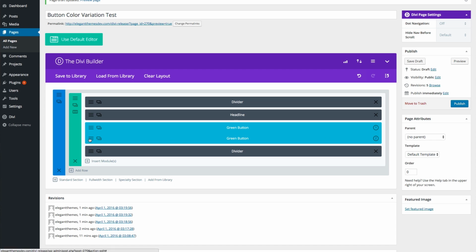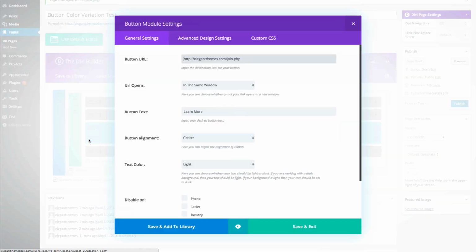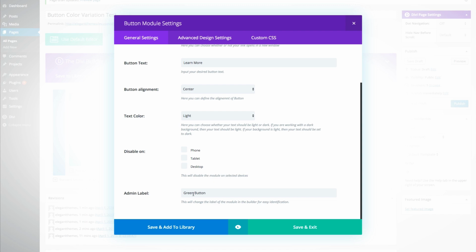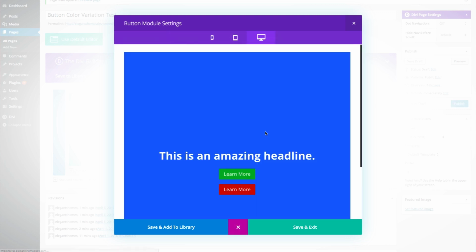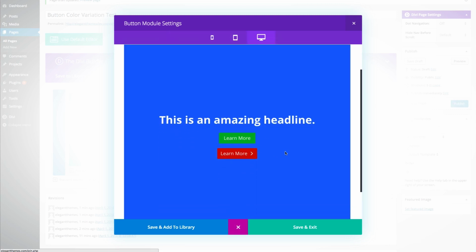So I'm going to go in the settings of my version 2, come down here to the admin label, and I'm going to call that red button. And then make sure I go to the advanced design settings and actually change the color. So let me go over here and get a nice red. Preview that. So now we've got a red button variant there.